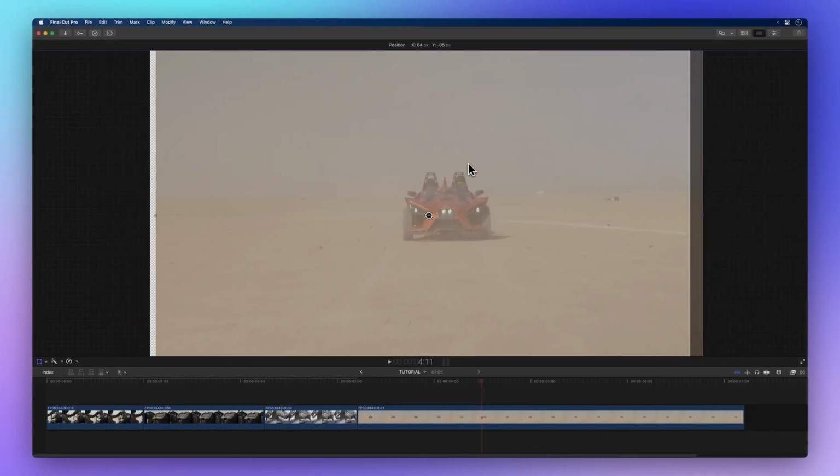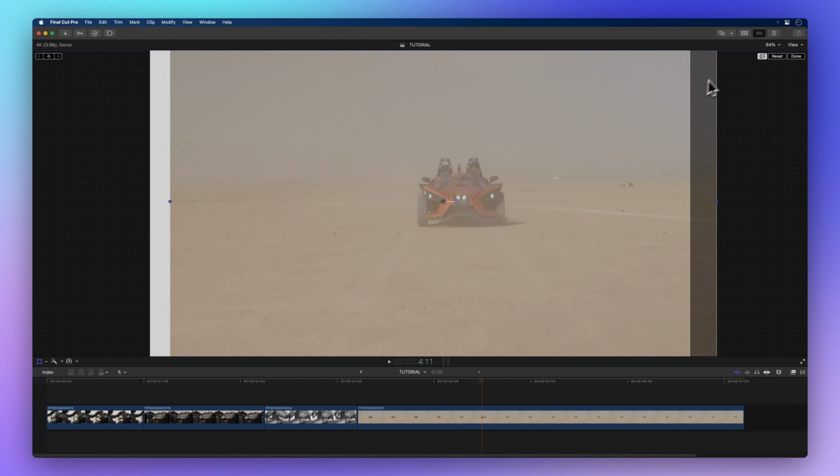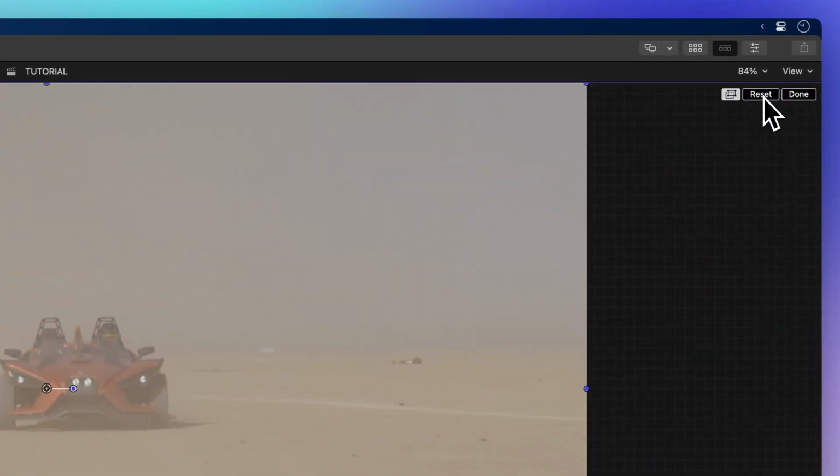If you're feeling puzzled about what you did, don't worry. Just hit the reset button and everything will go back to the original settings.